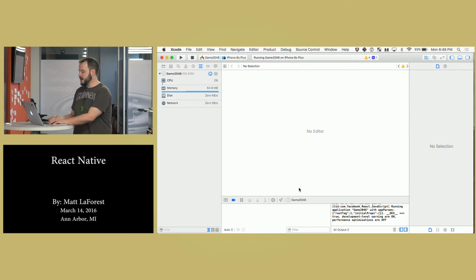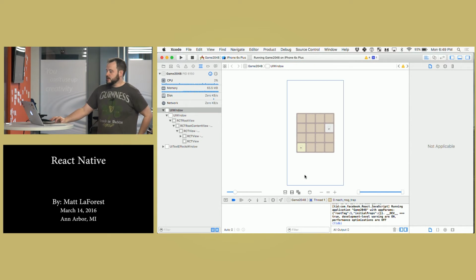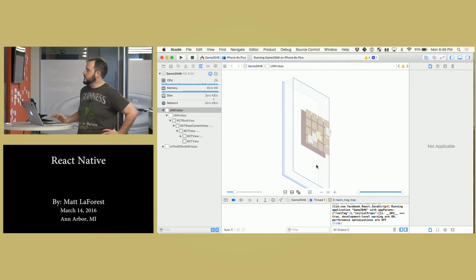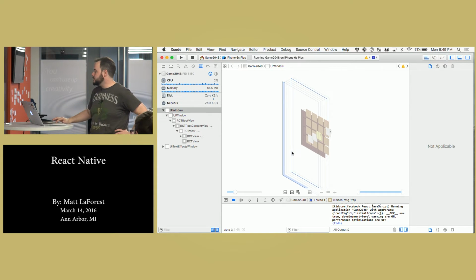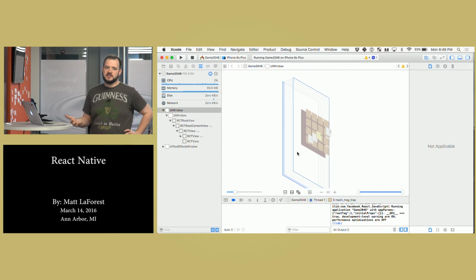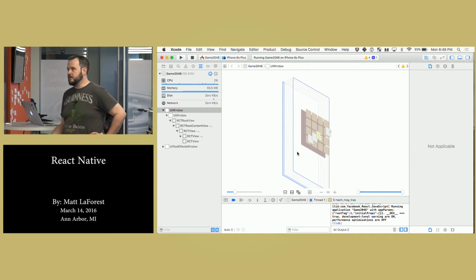And to reiterate that, what I want to show is the view hierarchy. This doesn't look like much, but what you can start to see is the actual native views that are being rendered on the screen. Each one of those lines, as I go across, represents a native view that's being rendered. This is all being generated by JavaScript in real time as the application's running.